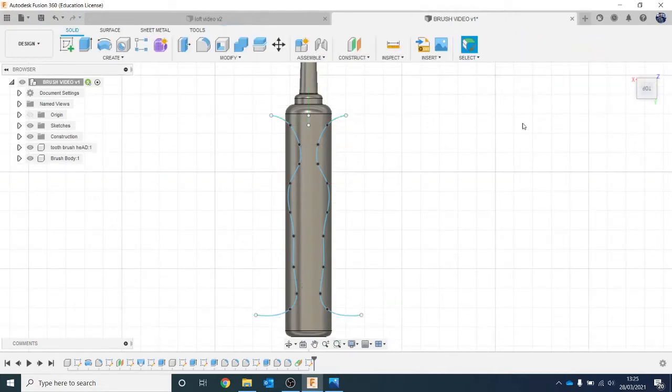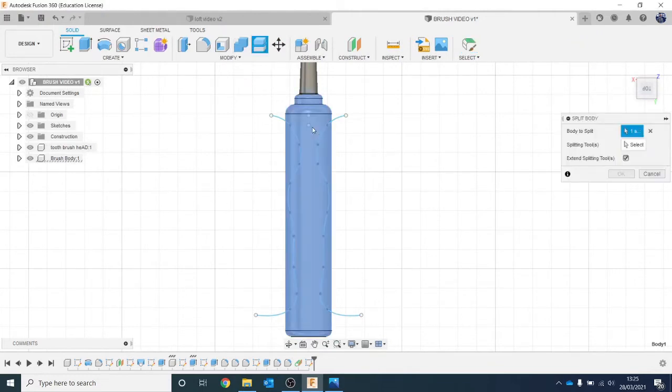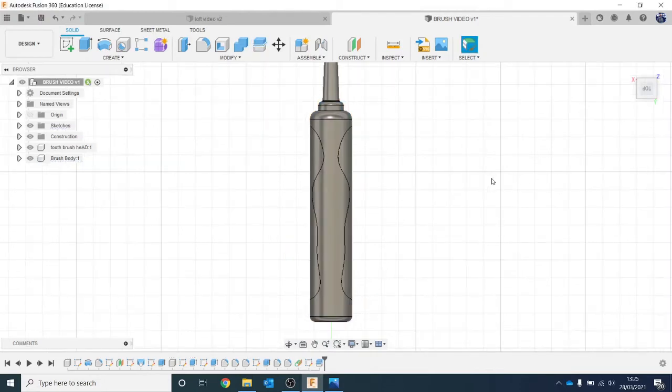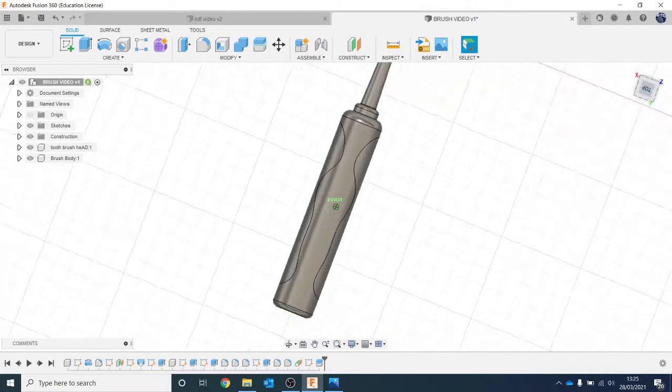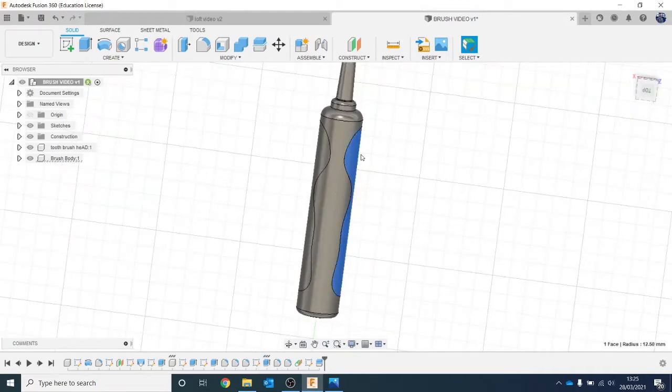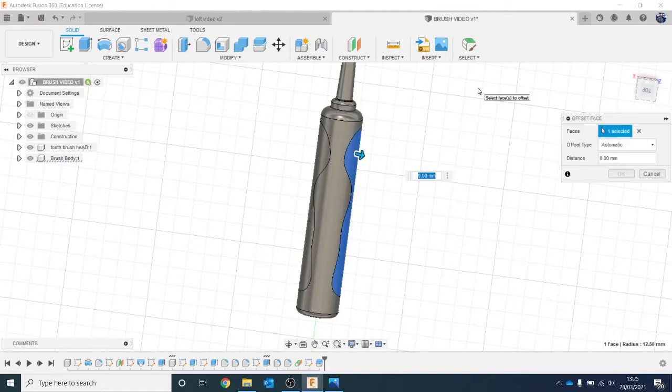Go to finish sketch. So then we're going to split the body. So I'm going to do split body. Body split is that one. Splitting tools, we would like this one and this one. So you see now we have got the body split there. So we're going to push that in. So what we can do, we've got push pull. I'm going to type in like -3. Oh, far too much.